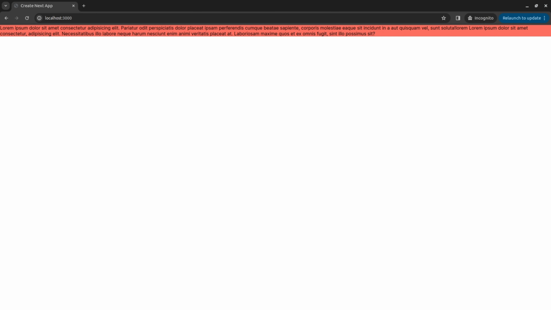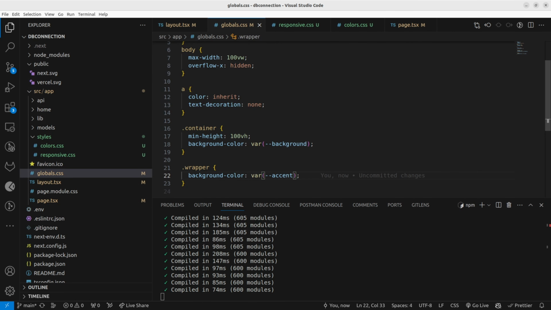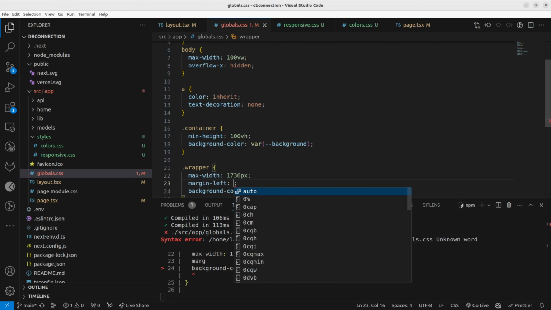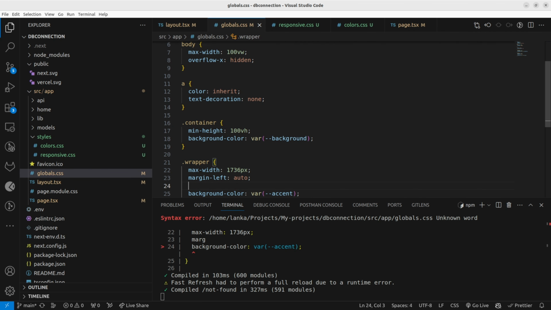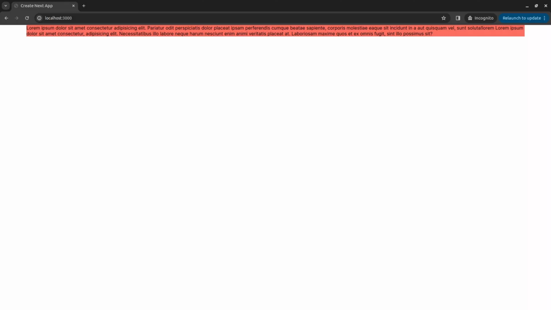I want to style in a manner where this content is centered with some spacing on the left and the right. So to do that, we are going to give a max width for this wrapper class, and then we are going to center it. And to center that, we are going to give margin left to auto and margin right to auto. So everything is centered here, and also we are going to give some padding for our text here.